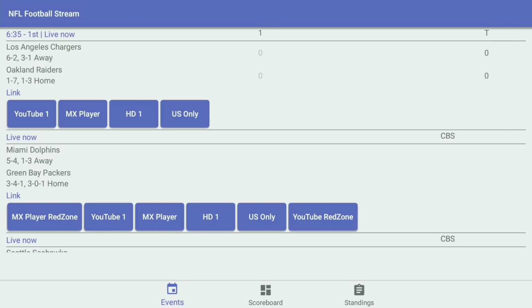Now, that being said, as you see where the Miami game is, you have MX Player Redzone. Yes, you do get Redzone, and it works pretty damn good. As well as you see where it says YouTube Redzone. With the YouTube Redzone, you'll see comments and stuff like that coming up through your screen. I use the Redzone on YouTube one if I'm out and about and I'm watching the game on my phone. But the MX Player Redzone works pretty dang well.